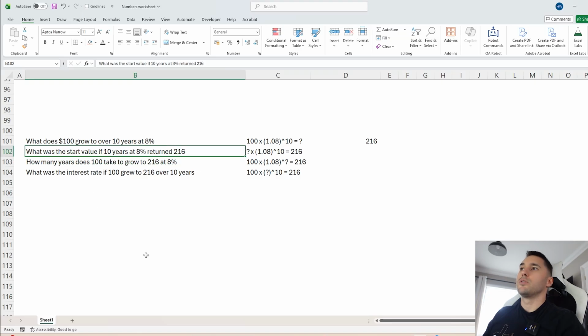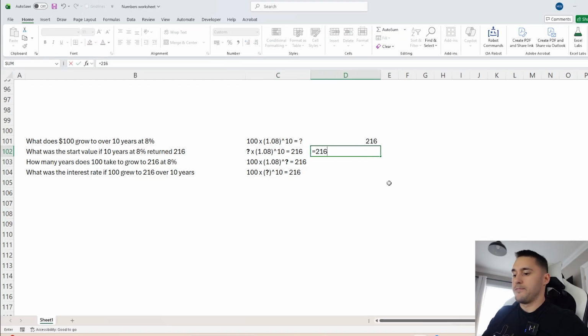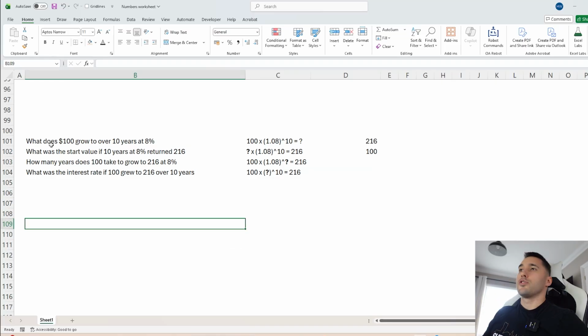What was the start value if 10 years at 8% returned 216? So I've put the question marks here where what we're going to figure out in each question, because you can ask about any of them. So this one's quite easy to rearrange. We're just going to do 216 divided by this stuff. So equals 216 divided by 1.08 to the power of 10. So we get 100. That's correct. So those two are quite easy.